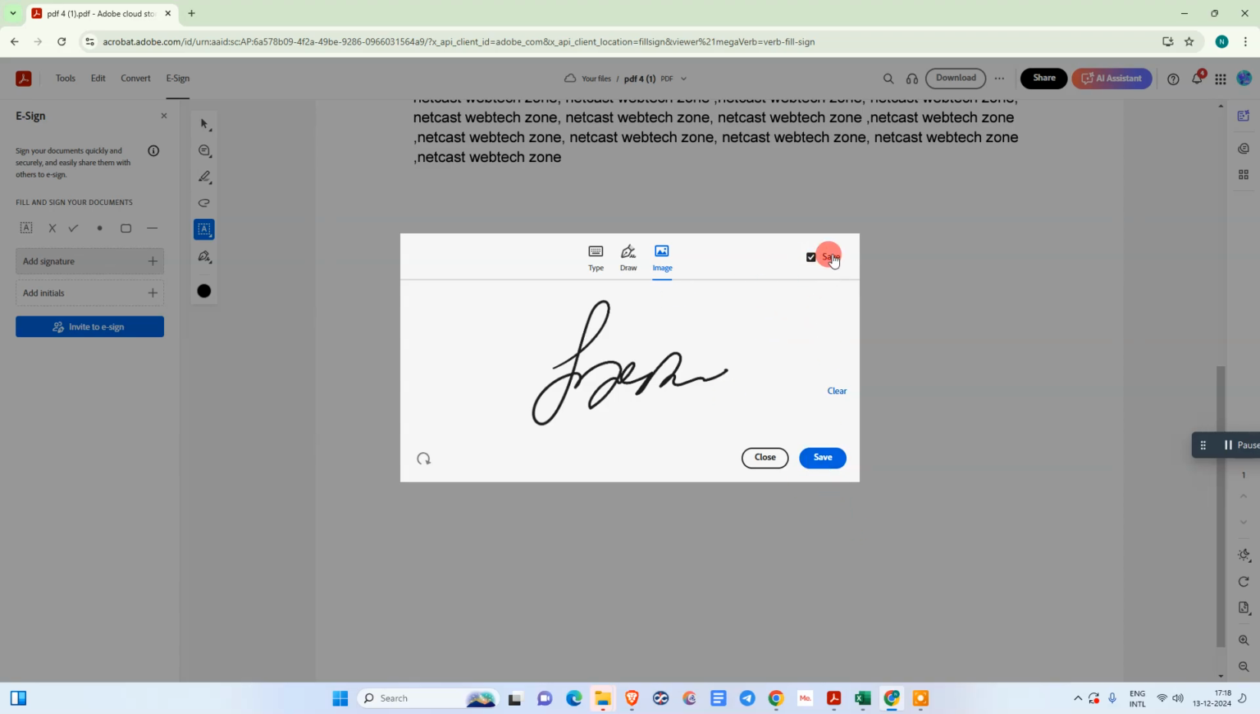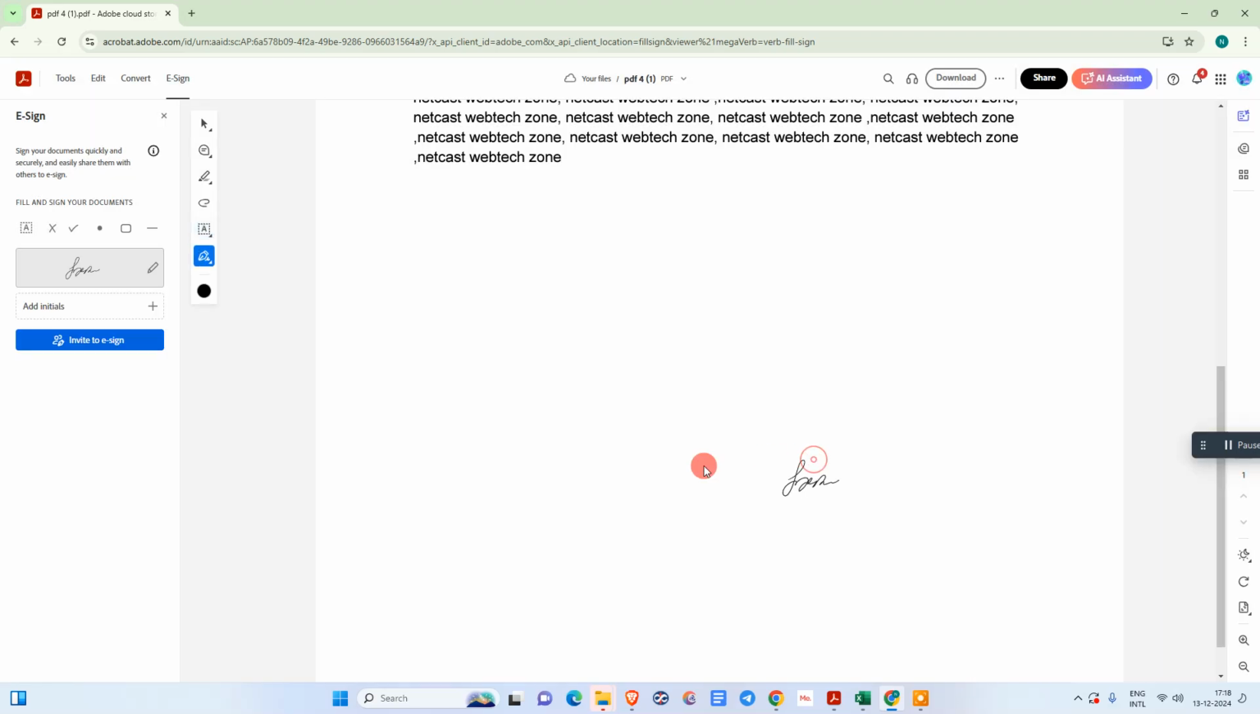Once you create a signature with this save option, it will be shown here, and you can also pick it for signing further documents. So you can enable it to save your created signature and just save it.